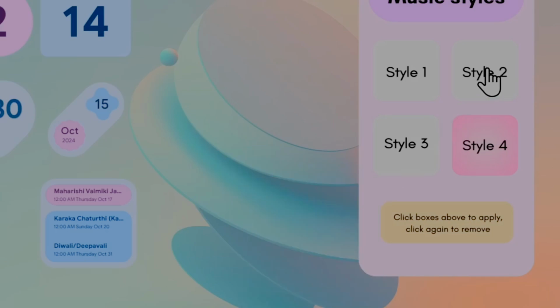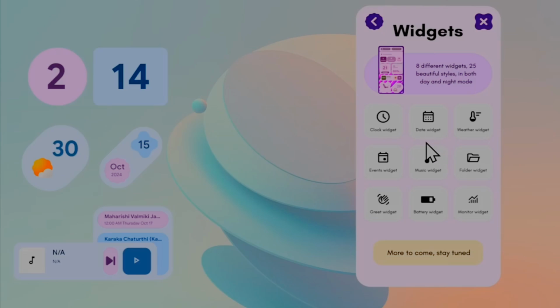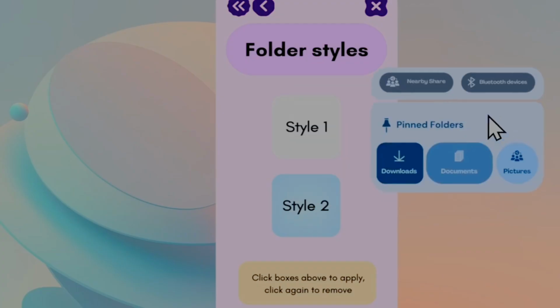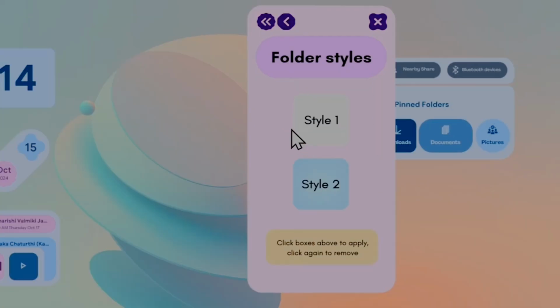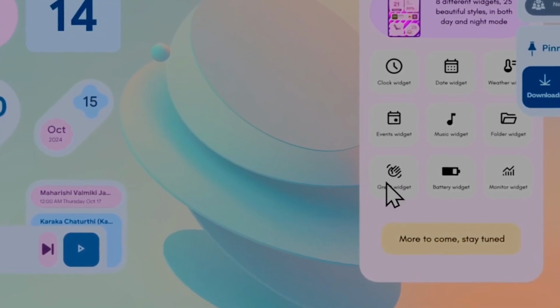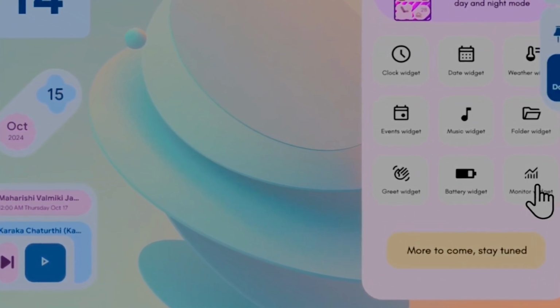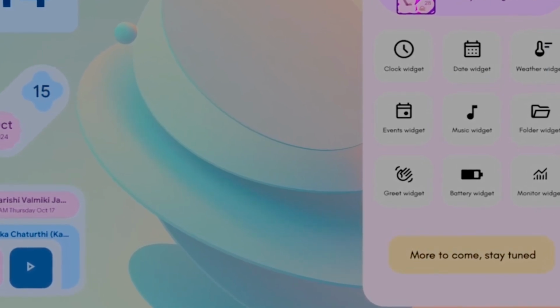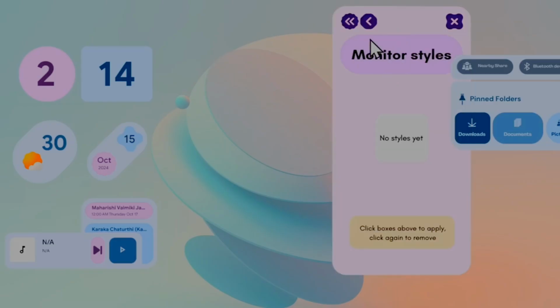Here I think I will go with style 1, and then we also have the folder widget, which looks like this. I will go back to the main settings menu, and then we have the greet widget, so basically some greetings, the battery widget, and the monitor widget is actually coming soon in, I think, the next update of this same widget, which is really cool.